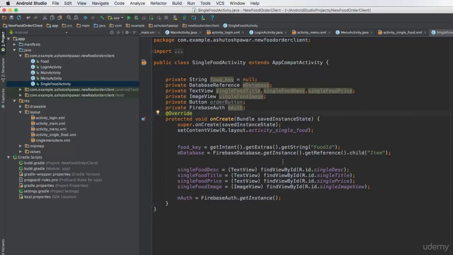Okay, so as you could see, I have added some code over here. So let's go through the code one by one. What we have done over here is that we have extracted the food key value from the intent. So we have passed in a value which was extra value in the intent, which was food key, to identify which food item is clicked. So we have retrieved the food key over here.